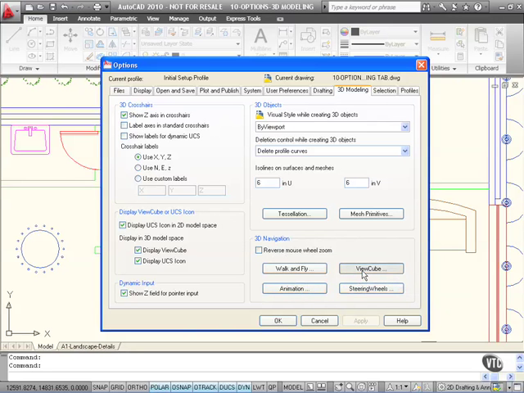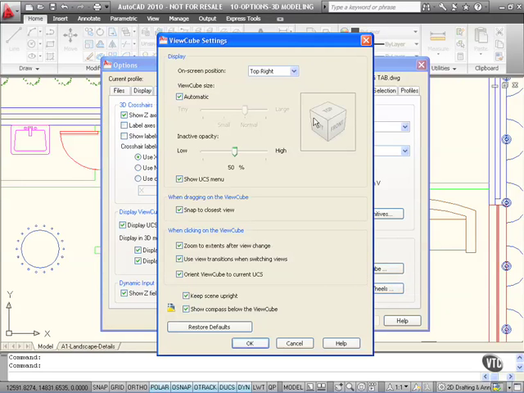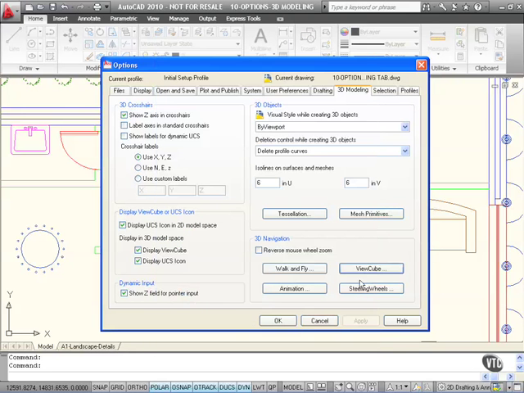If I click on the view cube there, what it shows you, there's the view cube, and you can click on the corners, the top, the left and the right. Now I'm just showing you the default settings here. The on-screen position is top right, cube size automatic, show UCS menu, all little tick boxes that change how you work in a 3D environment.